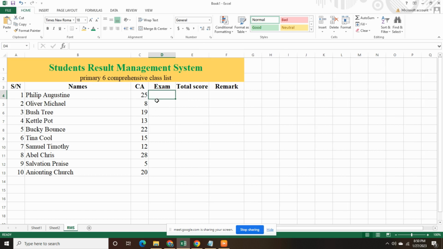Okay, so let's say this person has 62, this person has 37, this person is scoring 40, or this person is scoring 45, this one is scoring 57, this one is scoring 29, this one is scoring, let's say, 35, this one is scoring 68, something like that. This is scoring 50, this is scoring 58. Alright, so we'll have the CA of the students and we'll have their exam scores.